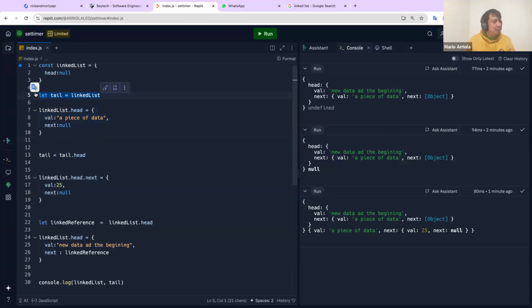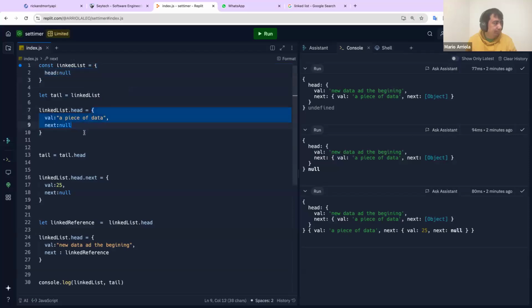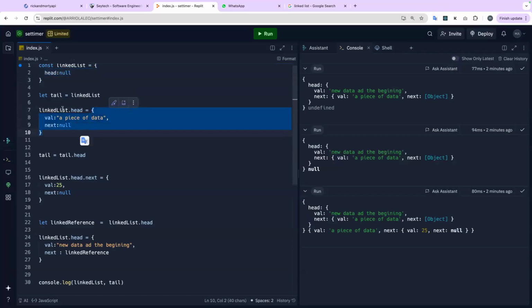The most important part here is what is passing by reference and what is passing by value. When I make this tail reference equal to linked list, I am creating a reference to this element. Yes. And then, sorry, changing linked list dot head. And if you do tail equals tail dot head, it's going to be equal to these two.